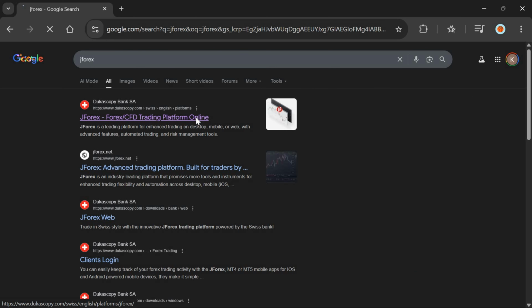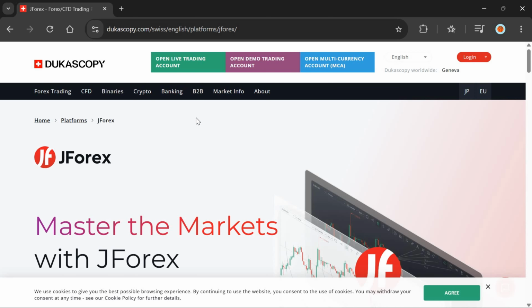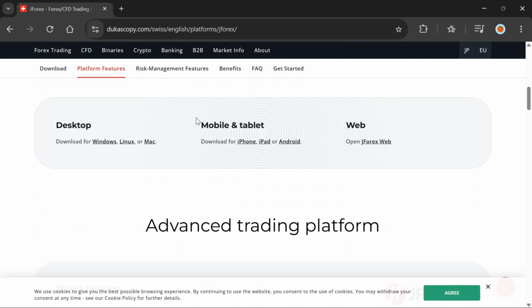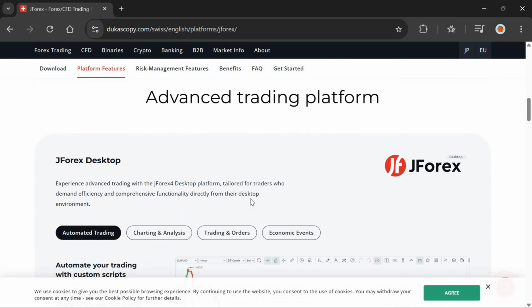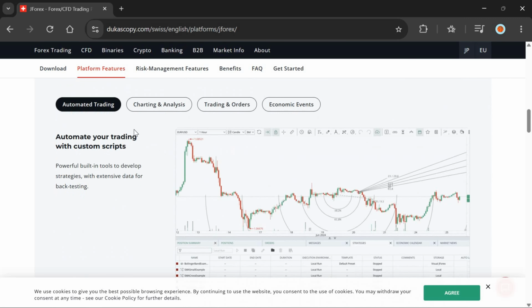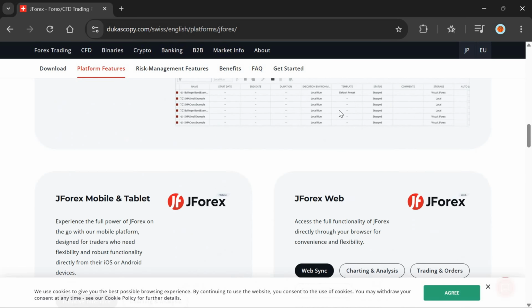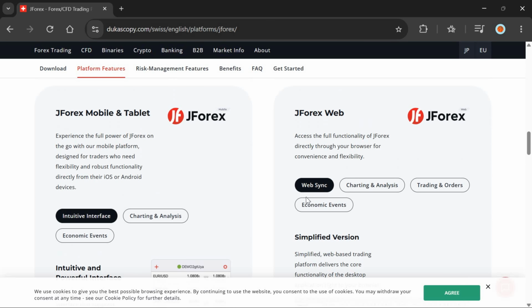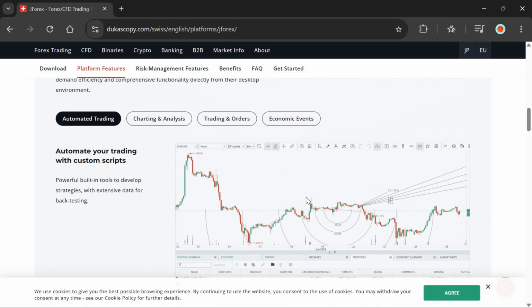Click on the first link. This page is going to be displayed. So this is the JFOREX platform page, and we have a lot of information about this JFOREX app here. So as you can see, we have the desktop version of the JFOREX, the mobile or tablet, and the web. There's also some other information down here about some automated trading, charting and analysis, economic events, just a lot of information. You can go through this to know more about the JFOREX app.